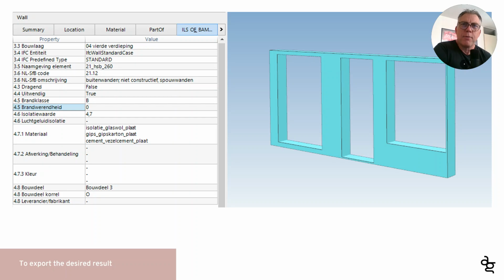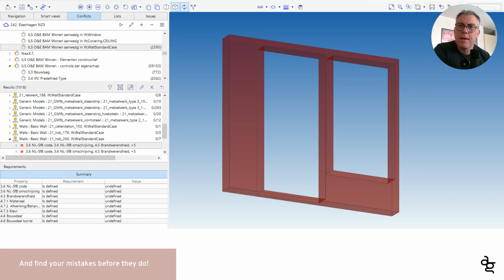And I think this is maybe the best use case for IDS if you're starting to find out what it's about. Someone wants information from a model that you provide. So start with that. Create an IDS to meet client specifications. And find your mistake before they do.